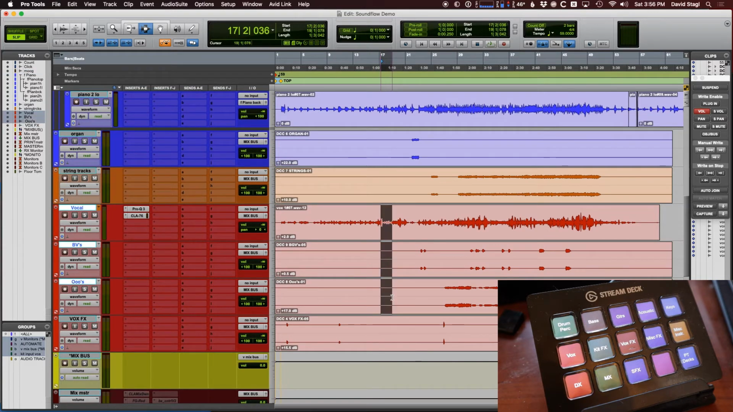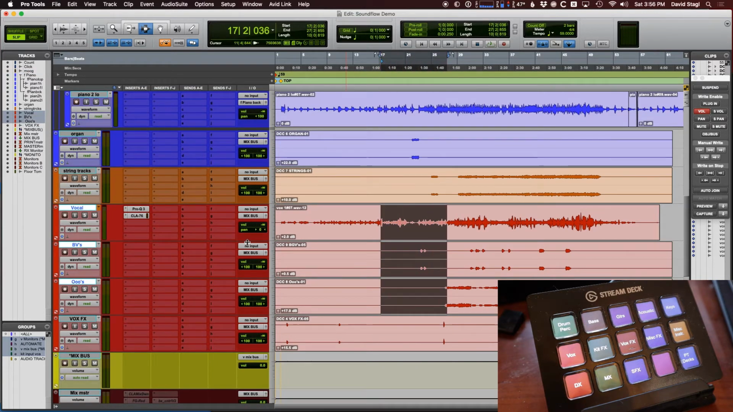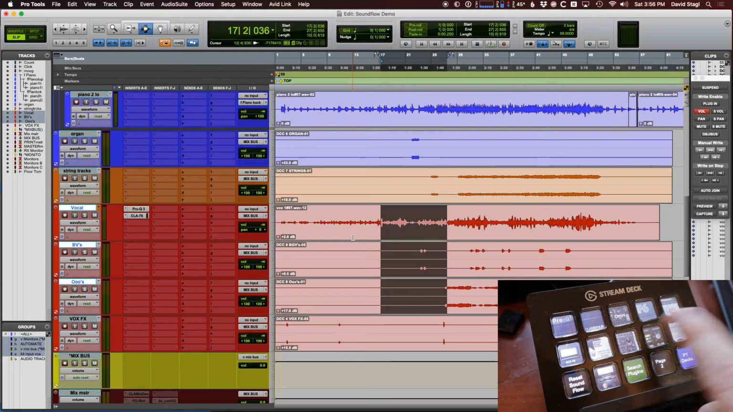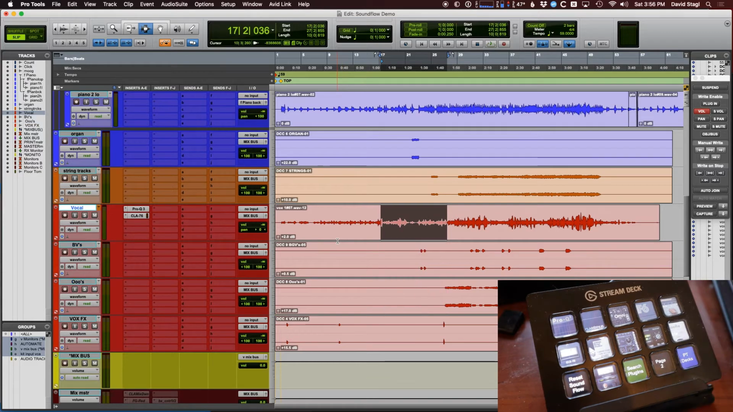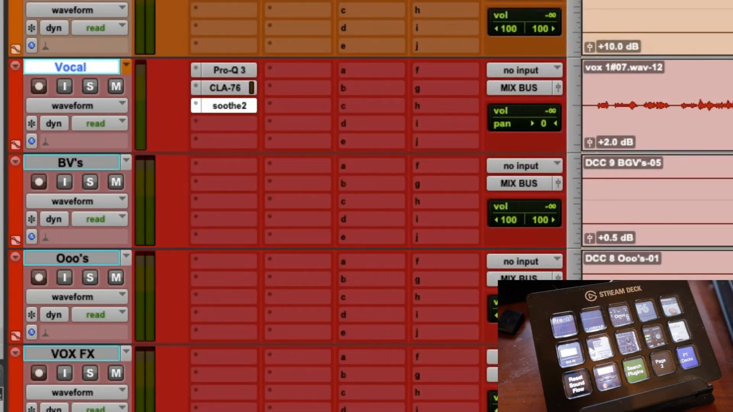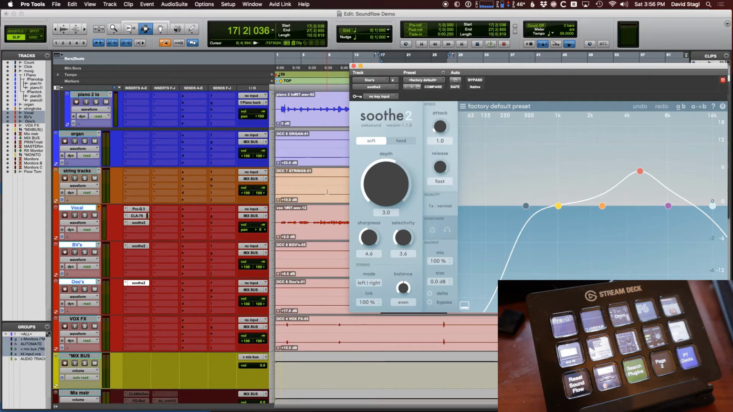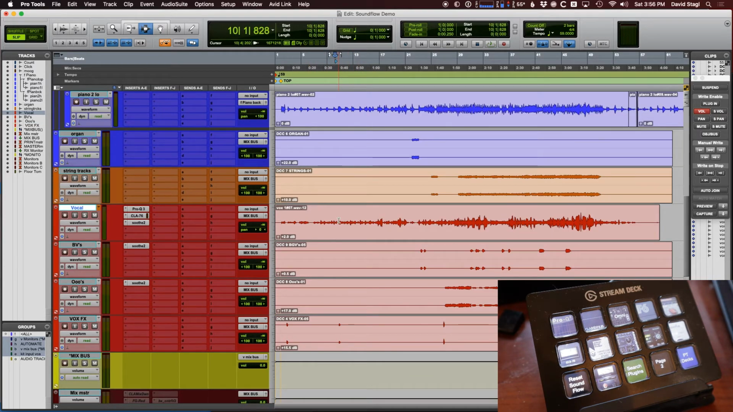Something here, for example, let's say I want to put one plugin on all of these. For example, maybe I want to put Soothe on all of them. Well, if I hit Soothe now, it'll just put it in the first available plugin slot on each one. So that's pretty cool.